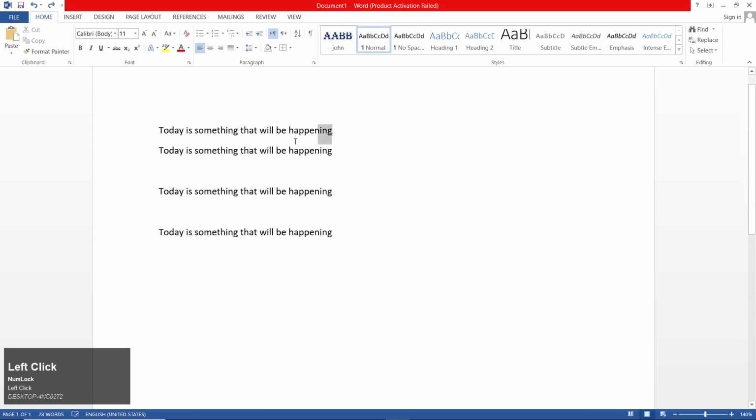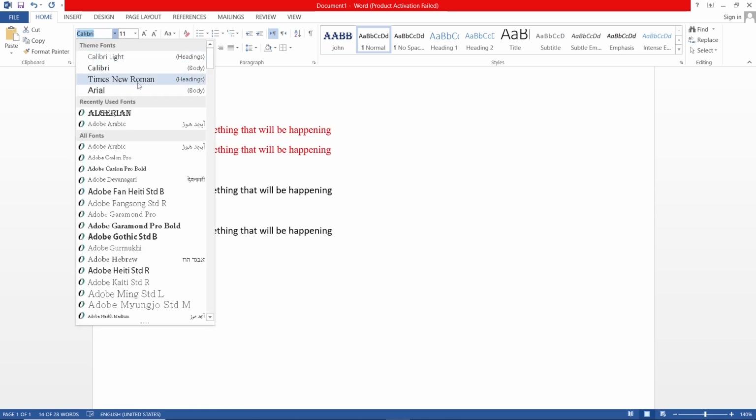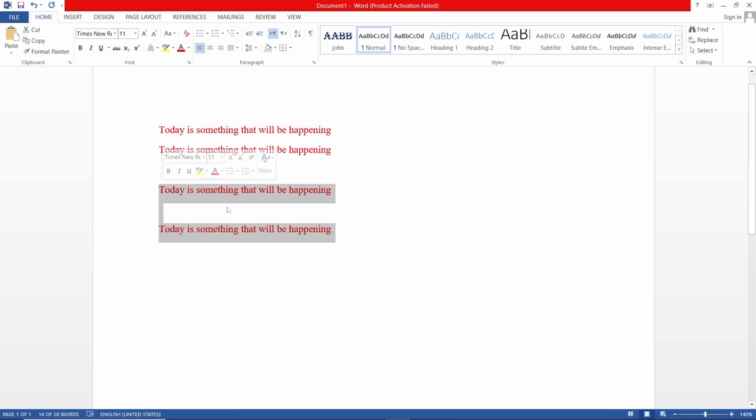Well, let me select the first 2 lines and apply red color and go for Times New Roman. This is a sort of style. I may go for format painter and select both of these lines. The style is being applied to these 2 lines, which was just applied to the first lines.